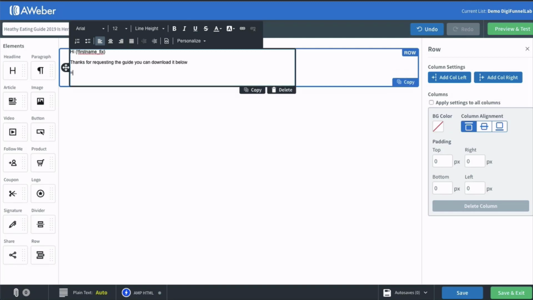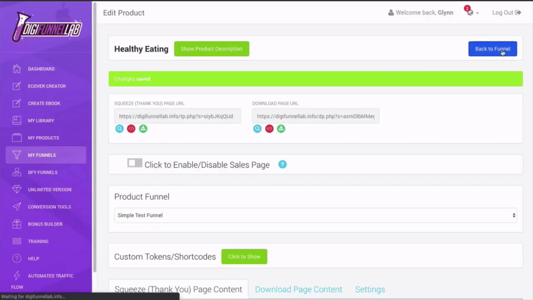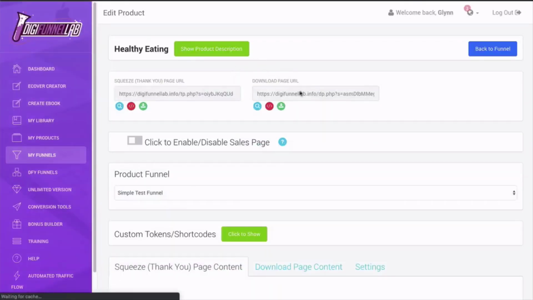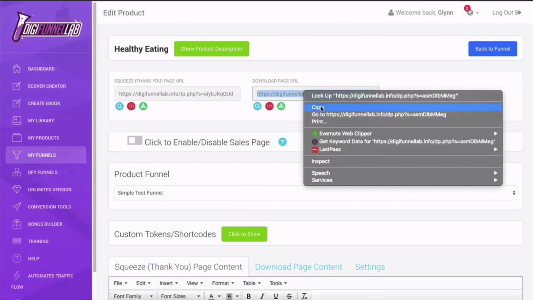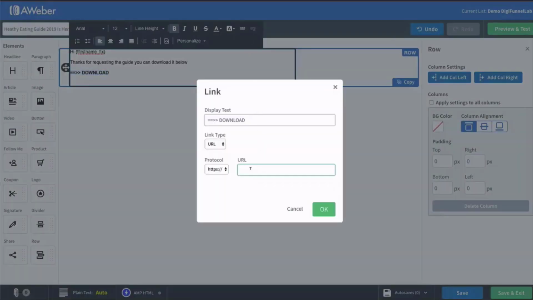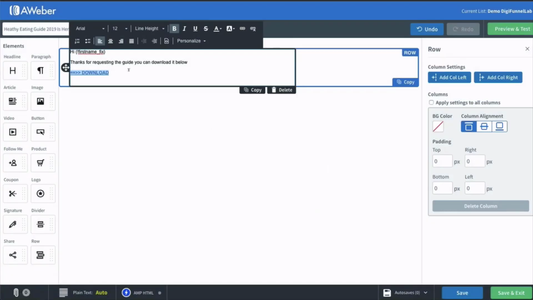So you're then going to put it there. You're going to go back to the funnel. You're going to click back to the funnel. You're going to go to your lead magnet. You're going to click edit, and you're going to get the download page. You're going to click copy, you're going to go back here, you're going to highlight that, you're going to bold it, and you're going to click on the link button there, paste it in.